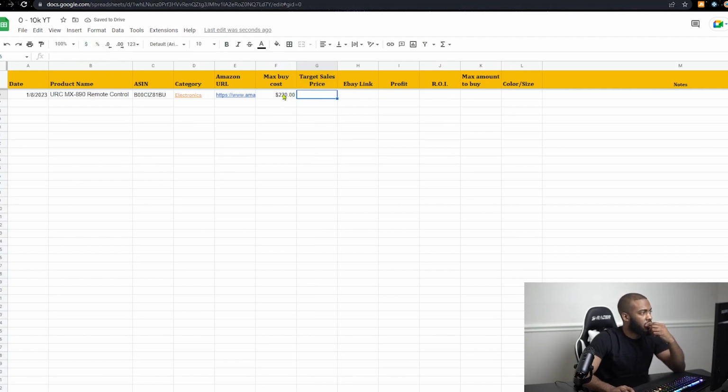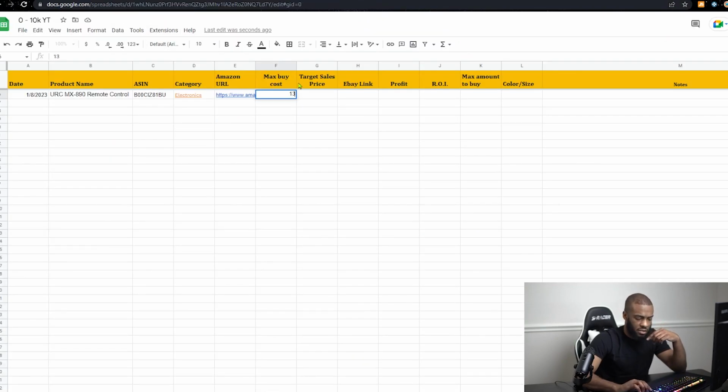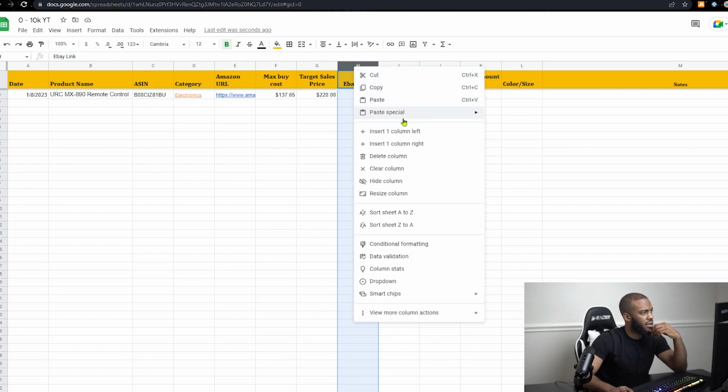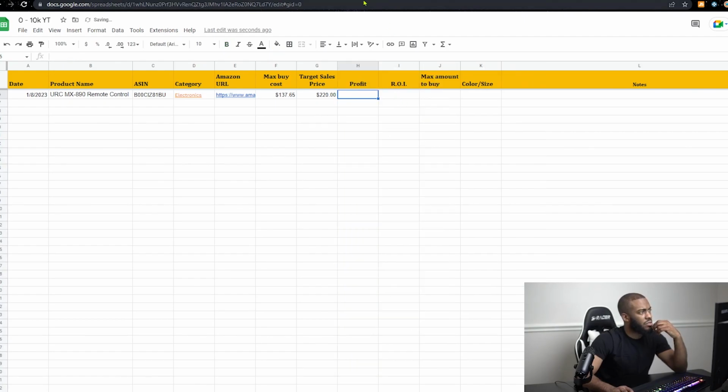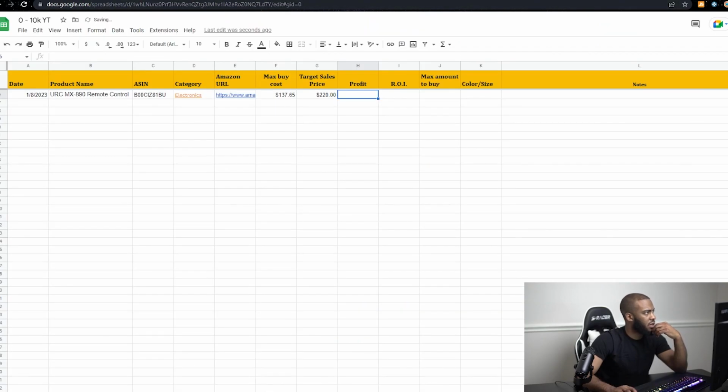Target, I'm sorry, no. 137.65 is my target buy cost, and the sales price is $220. I don't really need an eBay link because I can't really put that. I might delete this. I don't need an eBay link. Potential profit will show if I was to buy this for that. 48.18 with a 35% ROI. I like that.